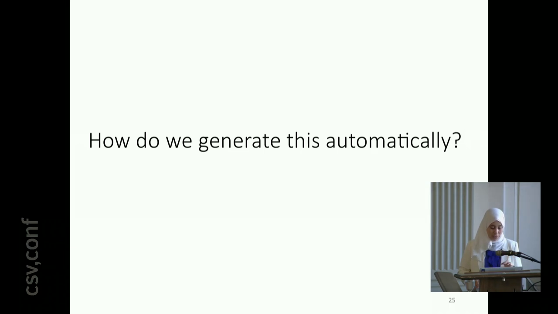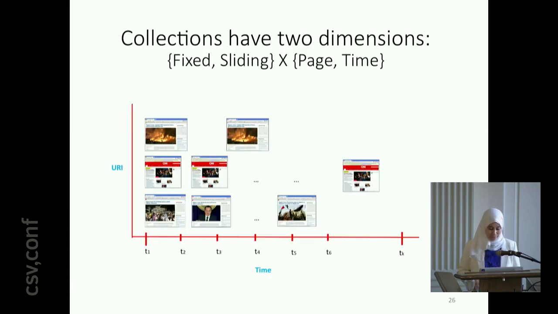Before I take you through the steps of how we generated this automatically, let me first show you the types of stories that can be generated from archived collections. I know that there are many journalists here today, which I haven't expected, but I think this would be interesting for you. The archived collection has two dimensions: it has a list of URIs, and each URI has different times. URIs and times can be fixed or sliding. Based on this, we came up with four types of stories that can be generated.